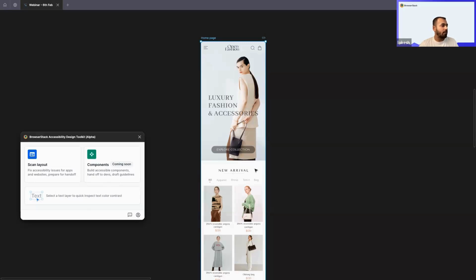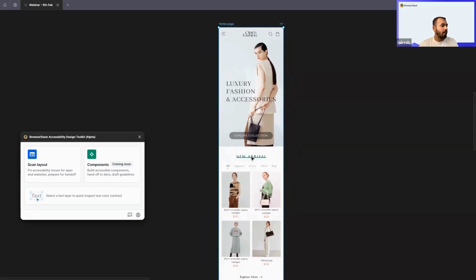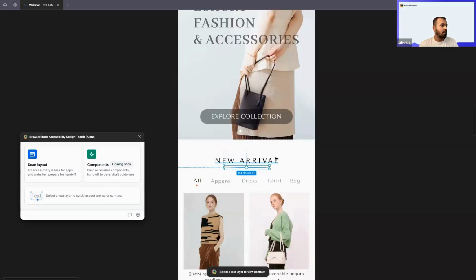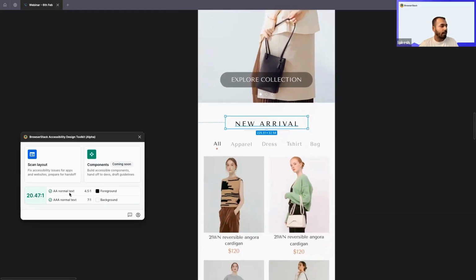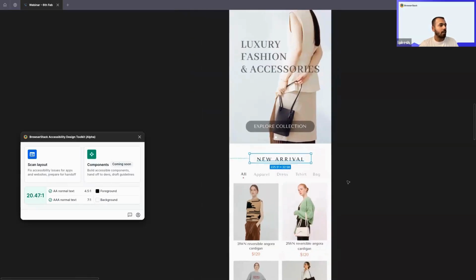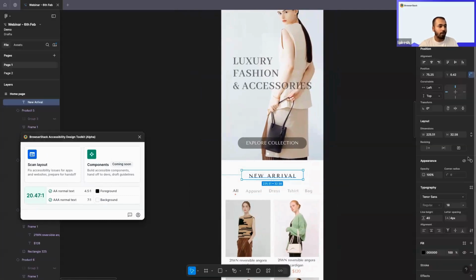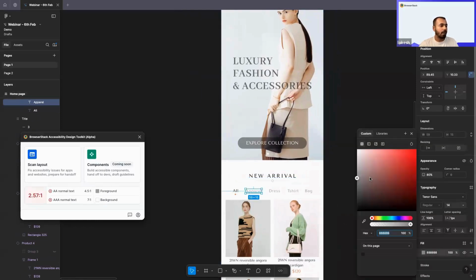We also have this really nifty feature in here: whenever you select a text node or a text component on your file, it'll automatically check the color contrast of that particular node and tell you instantly. And if you want, you can even fix it. I mean, this one looks fine, but if I go to something like this, you can go ahead and fix it in real time and see those changes reflect here.